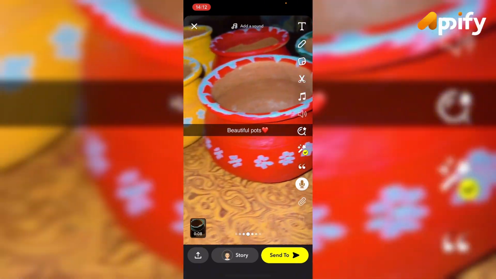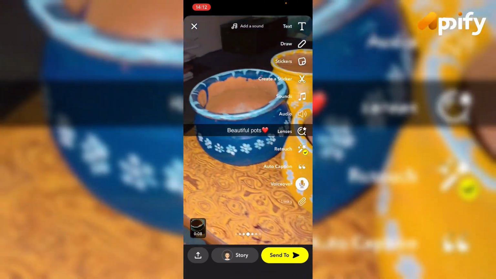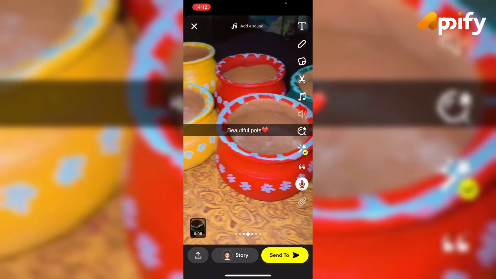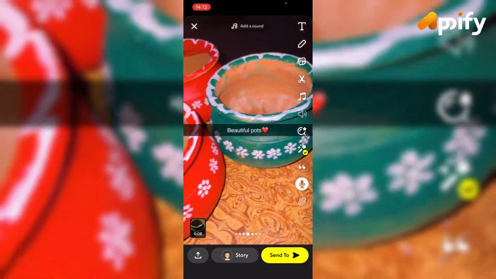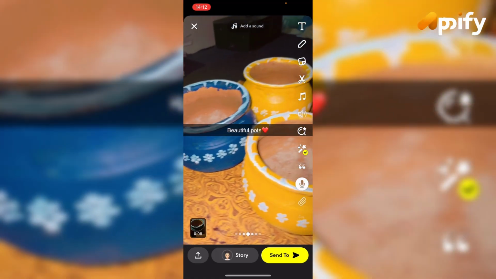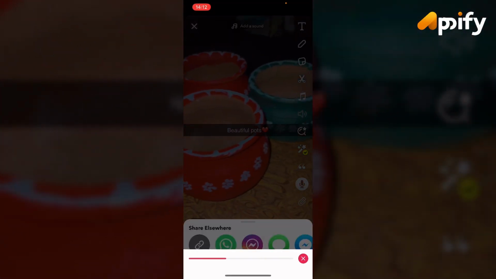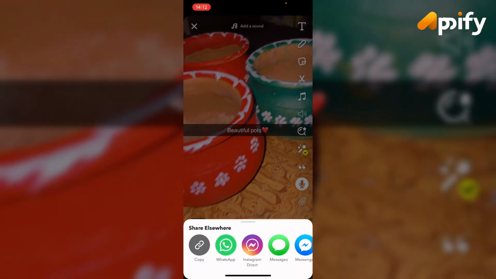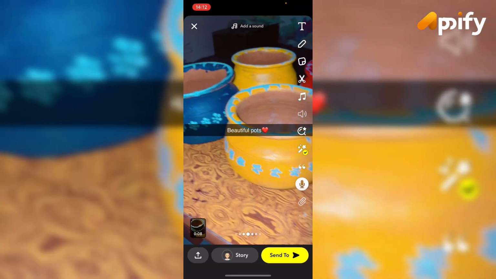So in this way you can use many features to edit your shorts on Snapchat. And if you want to download it, then tap on the download icon that is located on the left bottom corner. Tap on it. So it will successfully download your video to your photos or gallery.